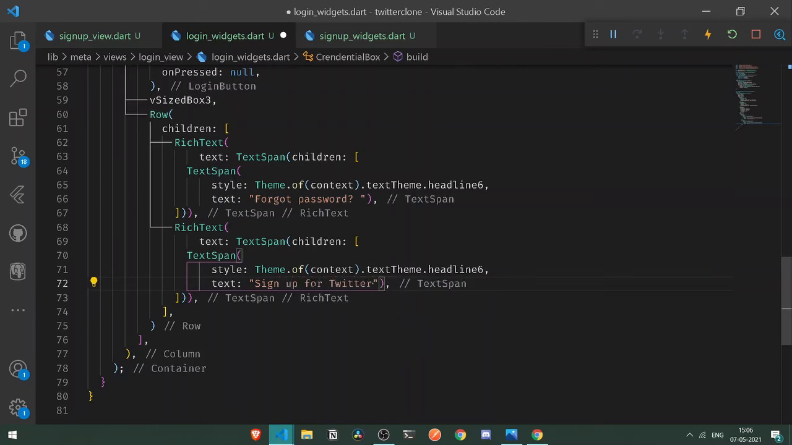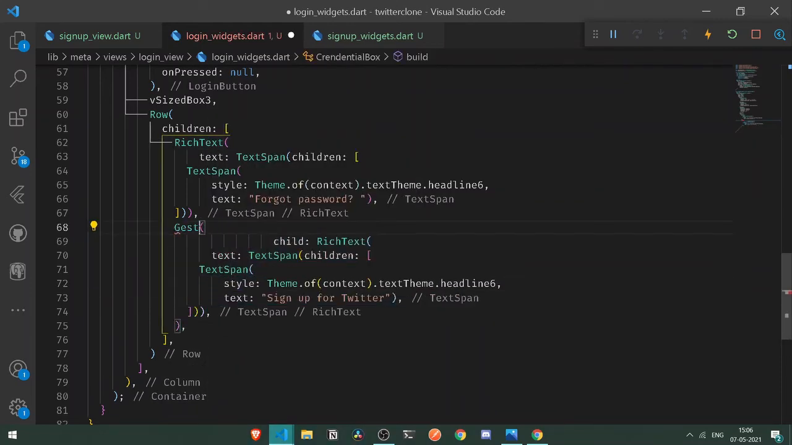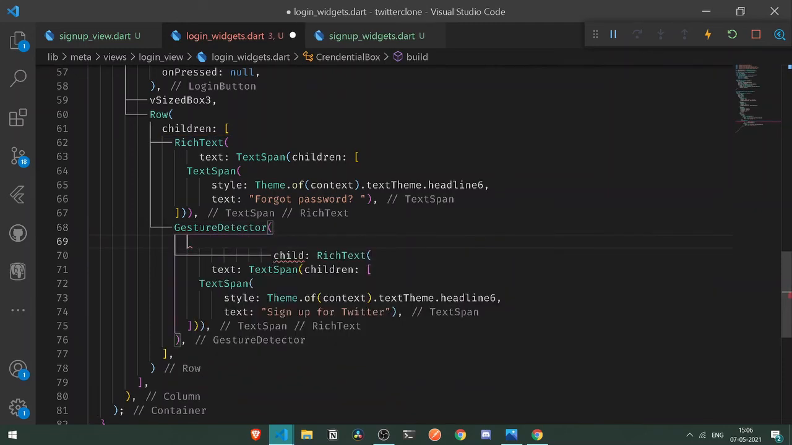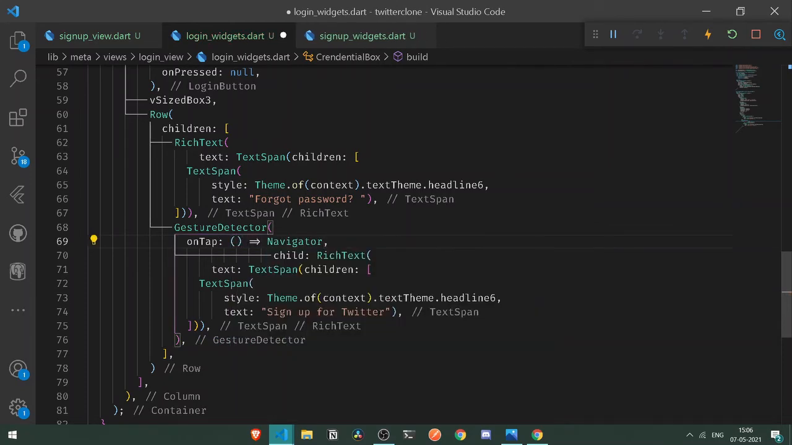Let's remove everything from this side, and here onto our rich text we can refactor it under a gesture detector. So here let's say gesture detector, and here we shall be adding our property of on tap, and on tapping over it we should be able to navigate our user to the next screen of sign up view. So here let's say Navigator dot of the following context, and we can simply push the user to a named route of sign up route, easy.